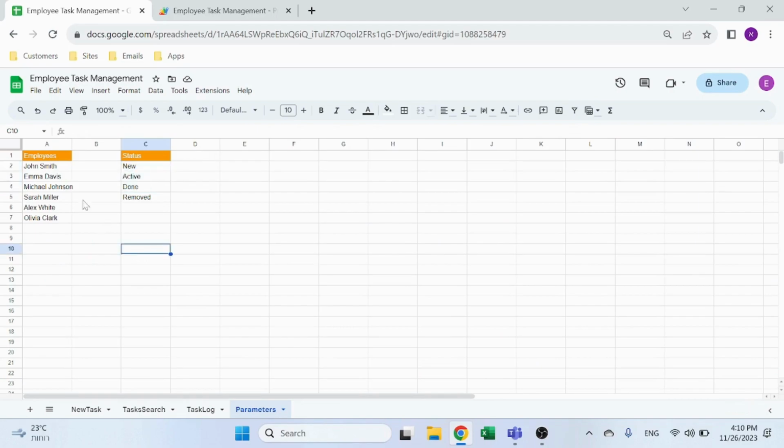Parameters sheet: you have the employees for the drop-down list, and you have the drop-down list for the status. That's all I have for this sheet.